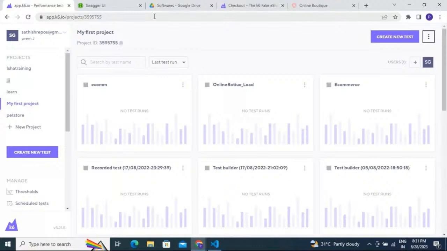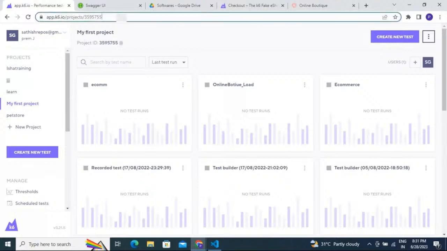K6 is open source, and you can create scripts and execute them on your local machine. Everything's fine. In case you want to use the load generators of K6, then obviously you are getting not only the software, the machines also. For that you need to pay. That is where the pricing comes into the picture. Other than that, for your learning, you register here, and I'll tell you why we need this K6 cloud as we move on.